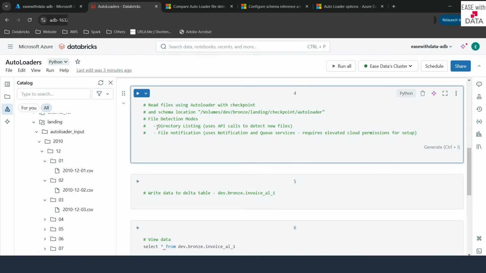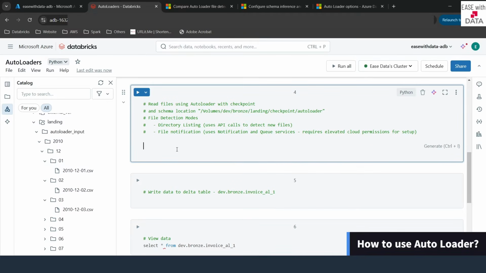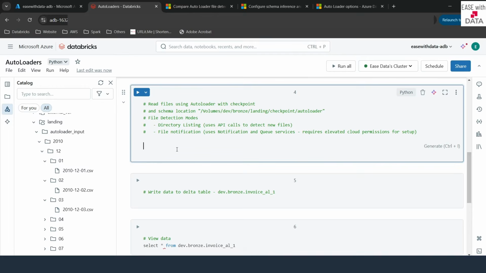Now, by default, AutoLoader uses directory listing as the option. If you want to use file notification, you can just go ahead and set an option in order to do so. So now that we understand the different file detection modes, let's go ahead and write our first AutoLoader. AutoLoader uses a structured streaming source called cloudFiles in order to process the data from cloud storage location. Since cloudFiles is a structured streaming source, we can go ahead and use spark.readStream in order to read the files from cloud storage location using AutoLoader.